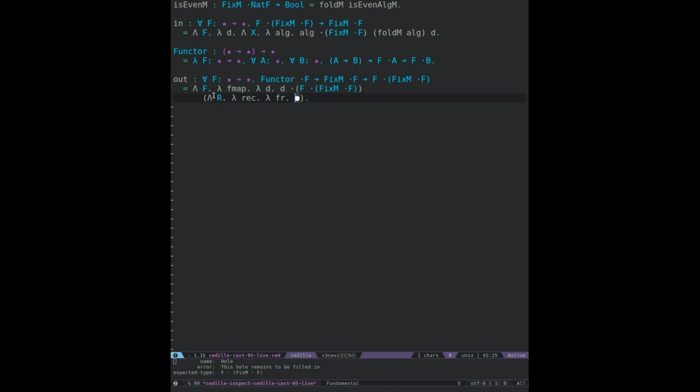Here R is the abstract type of recursive occurrences in the unfolded data. Rec is the function by which we explicitly make recursive calls, and FR is the unfolding of the data type D. We have available in our context FR of type f of R, and a function rec for making recursive calls. We need to use fmap in order to map rec over fr.